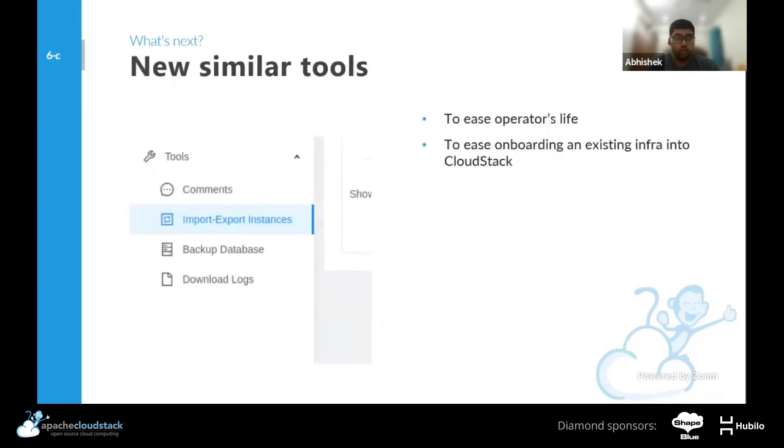Also, this new tools concept that is being introduced in 4.16, which makes some of the things easier. More and new tools can be added in the same. So something which makes life easier, or onboarding into CloudStack of an existing infra easier would be great. So that's my take. There can be different use cases for different operators. So yeah, something we need to discuss and collaborate in community.